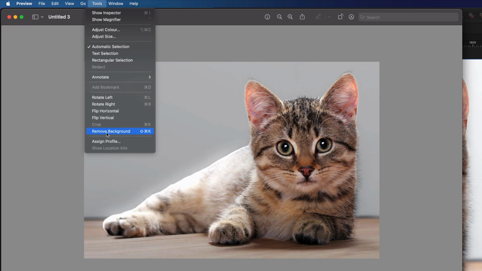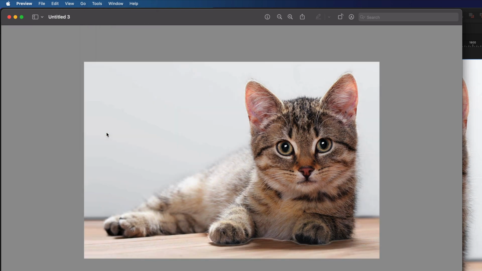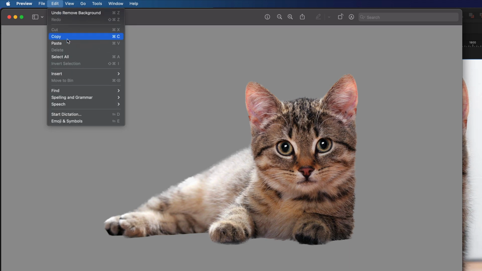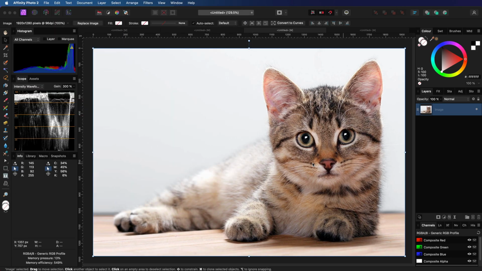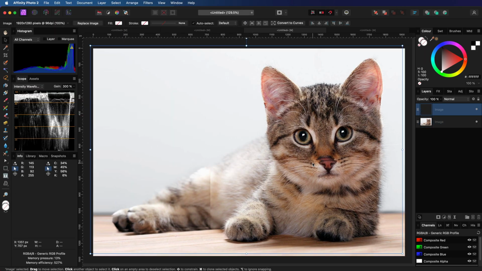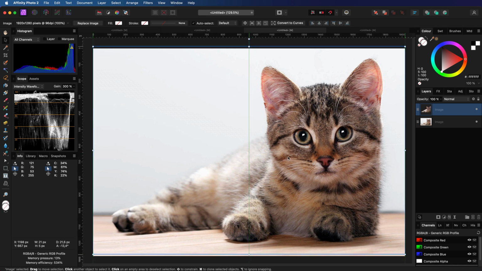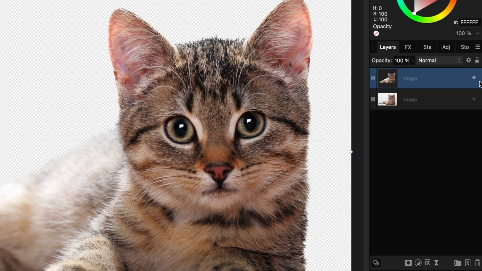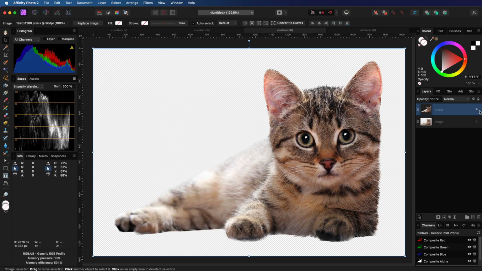Before applying, it shows a glowing outline around the subject, which is pretty sleek. When we apply it, Preview will keep the subject and remove the background. We can now copy this to the clipboard and switch back to Affinity Photo. In Affinity Photo, I can now paste it, which creates a new layer with the subject only. This is a quick way to select a subject.